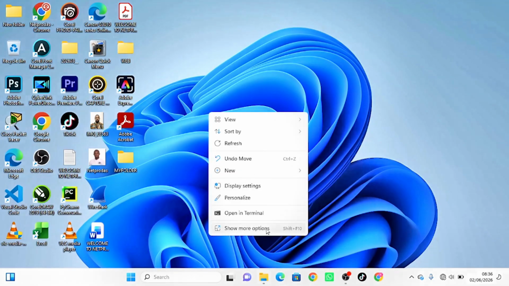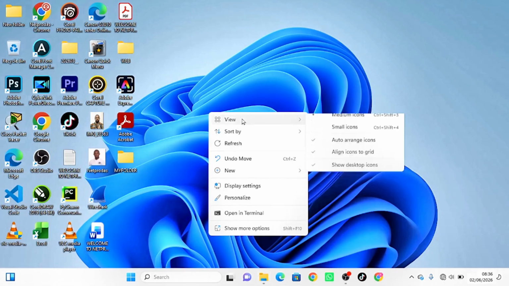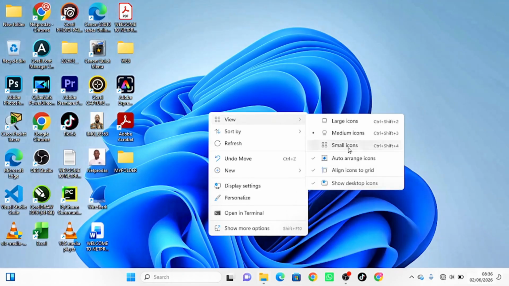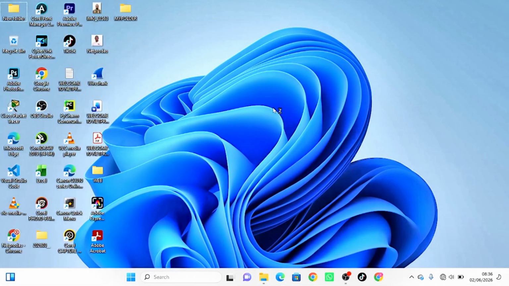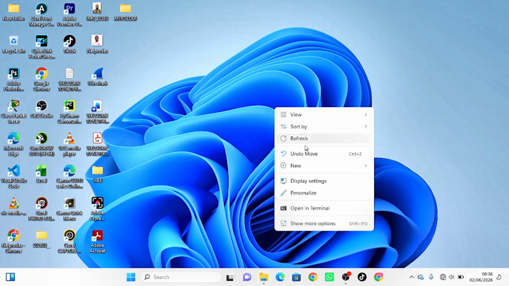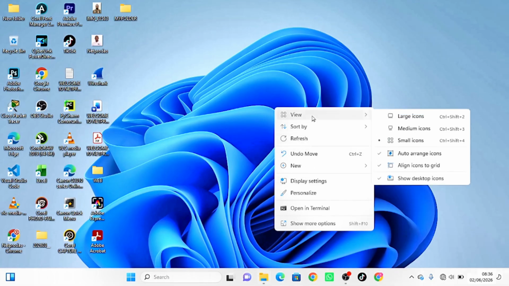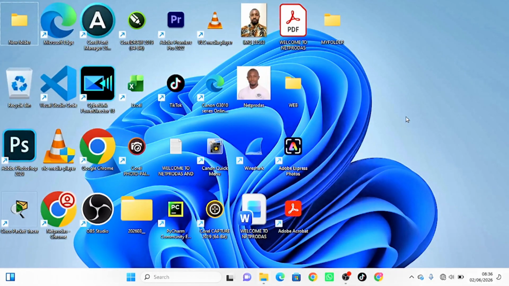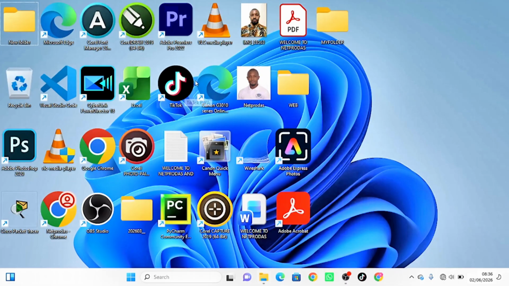Okay, now you can change the view of these icons by simply right clicking on empty space and then going over to view, and you can switch to any view of your choice. It's currently at medium icons, so I can switch it to small icons. Okay, and I can right click again and hover on view, and I can switch it to large icons. Okay, and if I want, I can hold down the control key and scroll the mouse.